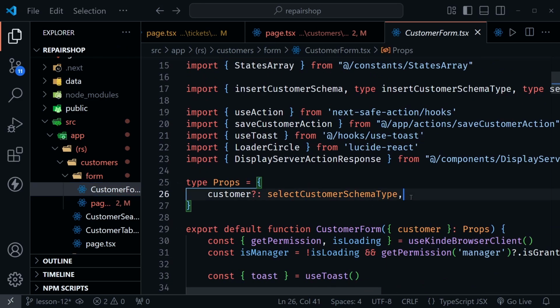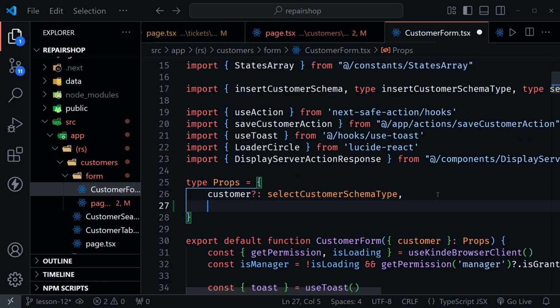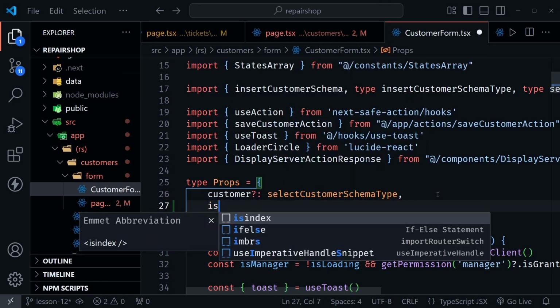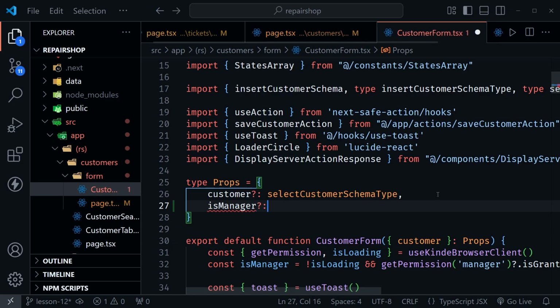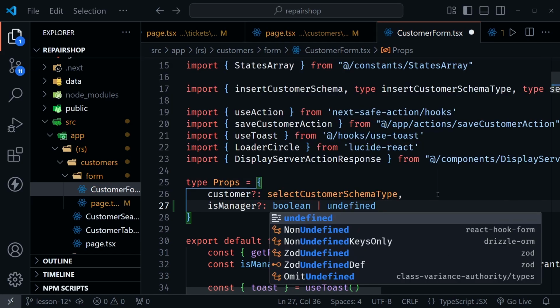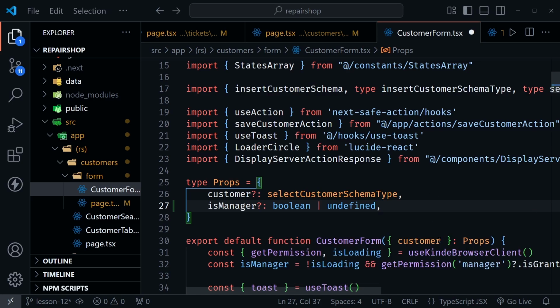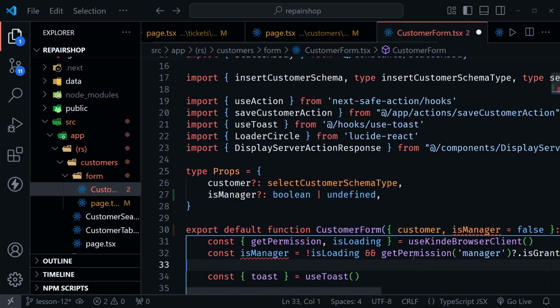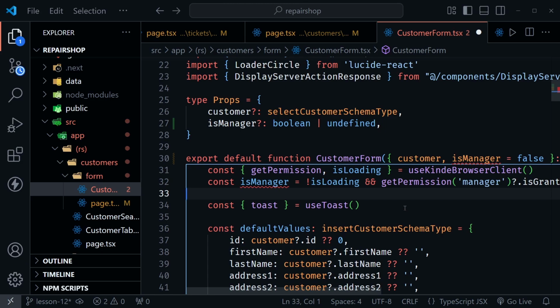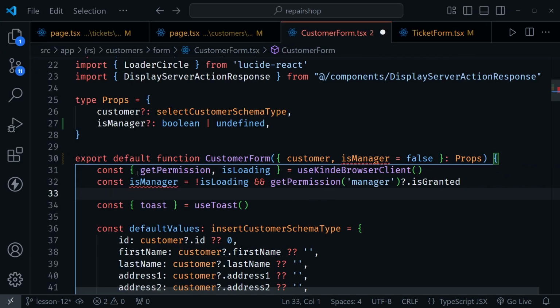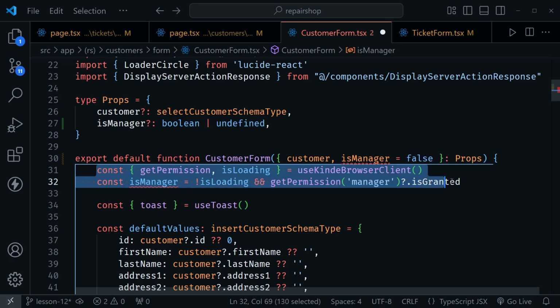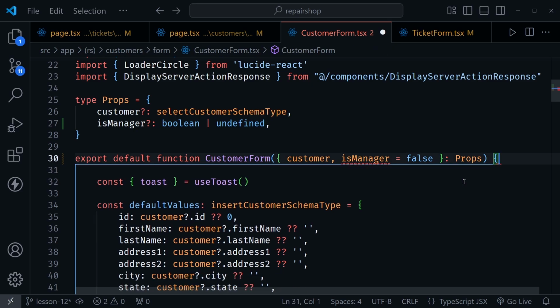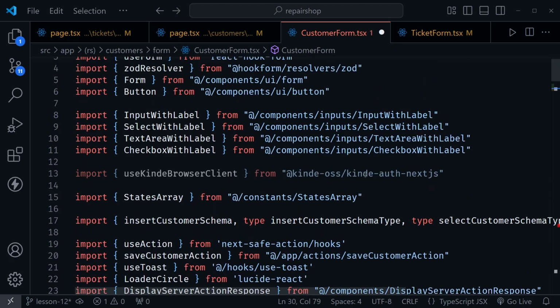And here we've got prop types, or type props, good grief. Okay, customer, and now we want is manager, and this is going to be Boolean or undefined. And we can set this the same way we did in the other form. So we're going to have is manager, and we'll set it to false if it's not passed in. Now here we were already defining it, right? So we don't need to do that now. And we don't need the use kind browser client at all. So we could go up and remove that import also.